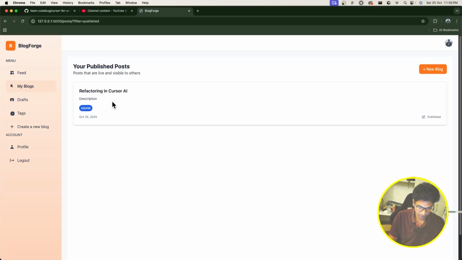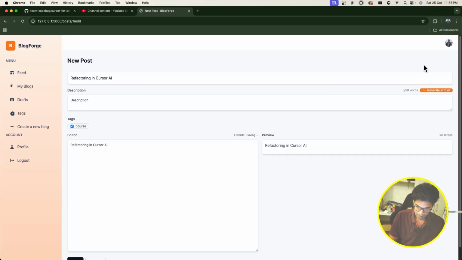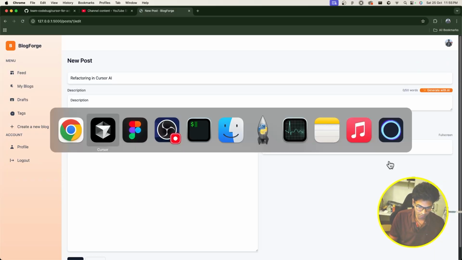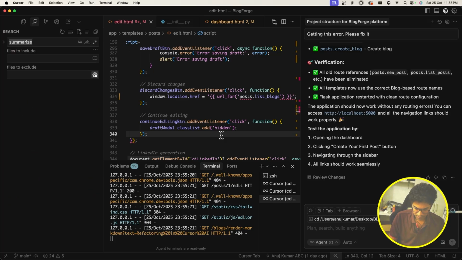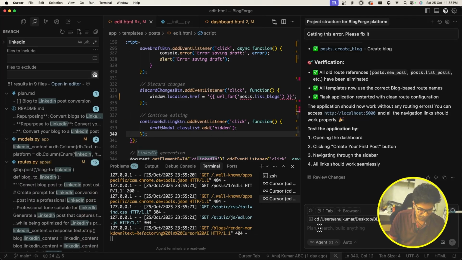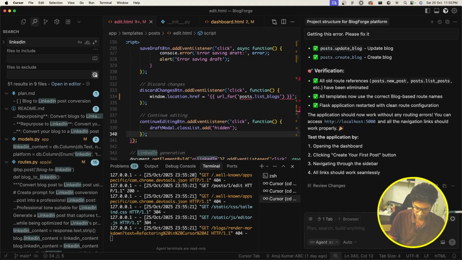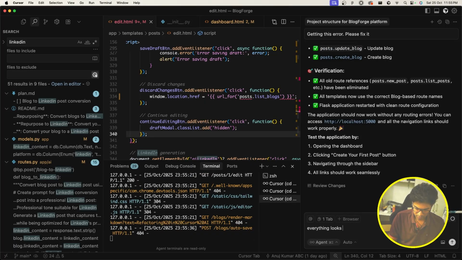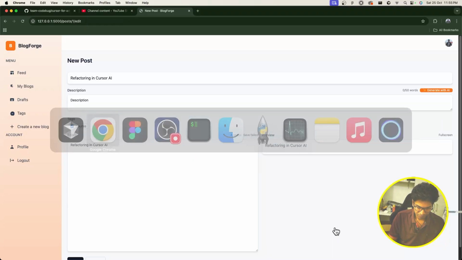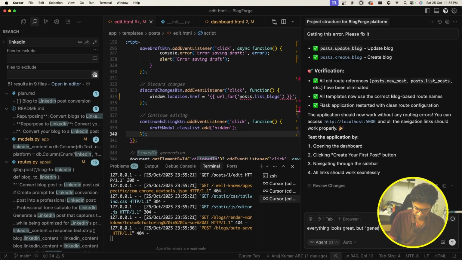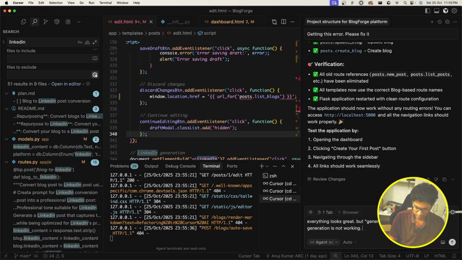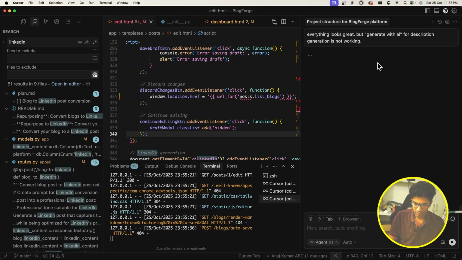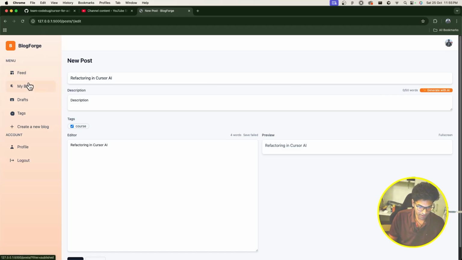So I'm guessing if I go inside this one, go to edit, LinkedIn is not there and the AI part is not working, right? So let's go back and let's see the LinkedIn part. So actually I'm gonna just say that everything looks great, but generate with AI for description generation is not working, right? So we're gonna say this one first, and then we are gonna go to our edit. We are in edit, right? So we can just ask for the LinkedIn part as well.